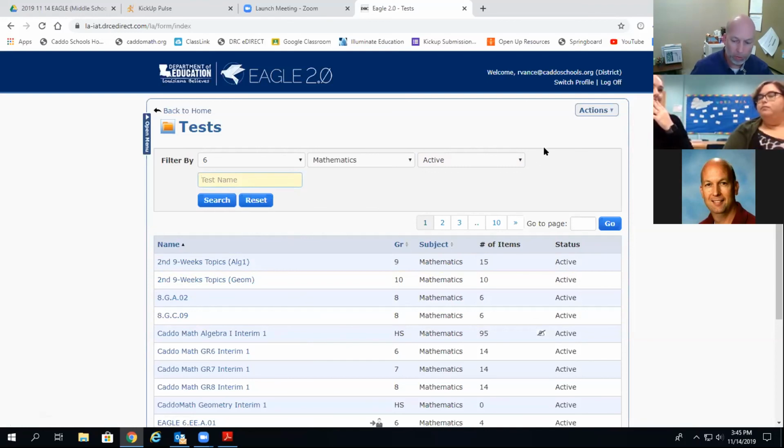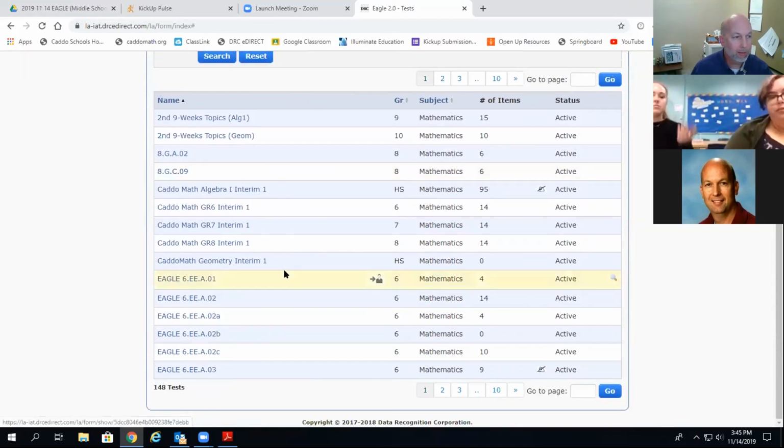And then probably one of the most important features on almost every page is up in the top right. It's this actions button. So I'm in the test page and I've got actions here. When I'm on the main menu of the test page, the only action that's going to come up is I can create a new test. And then down here below are the tests that I've actually created myself.